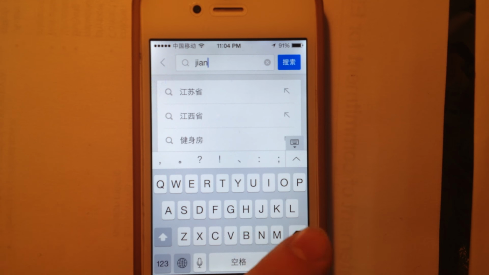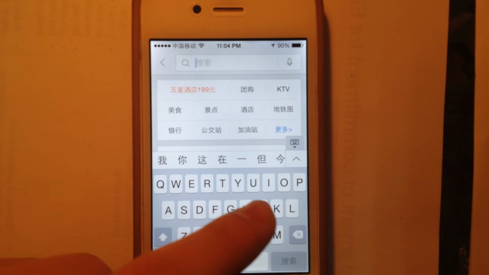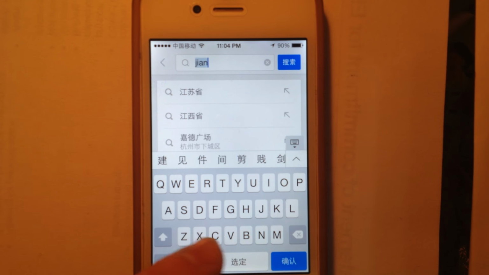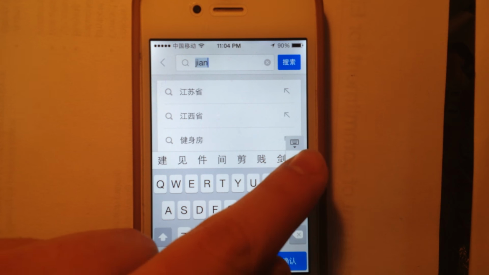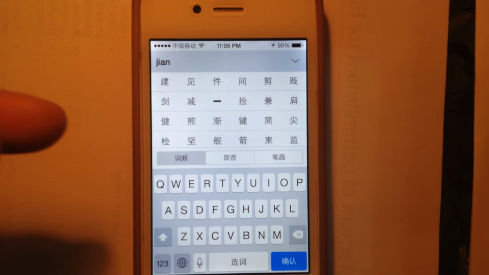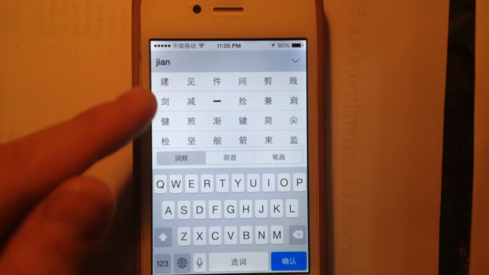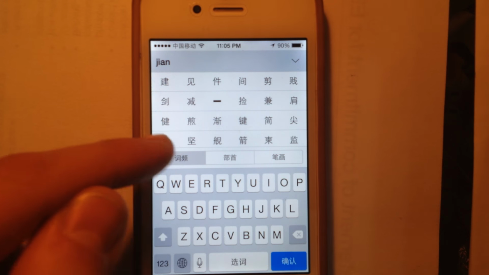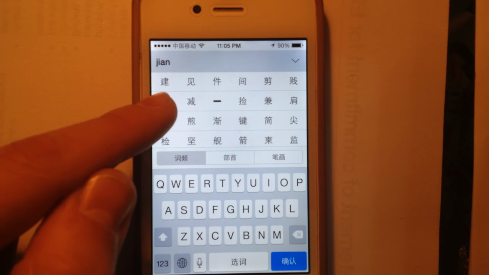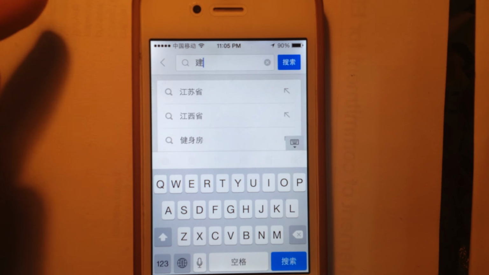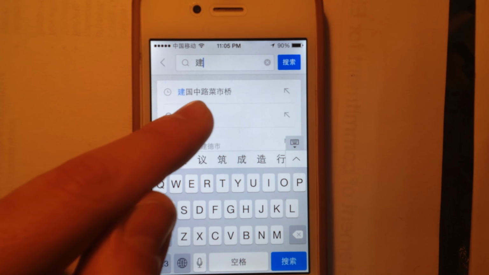And I have to type that again. And we're looking for this symbol. But maybe we're looking for a bunch of other symbols, because Jian can be a bunch of different symbols. So all these different symbols are here. So all you have to do is match it up. And by luck, the first one is the symbol we need. And here is my address for home.